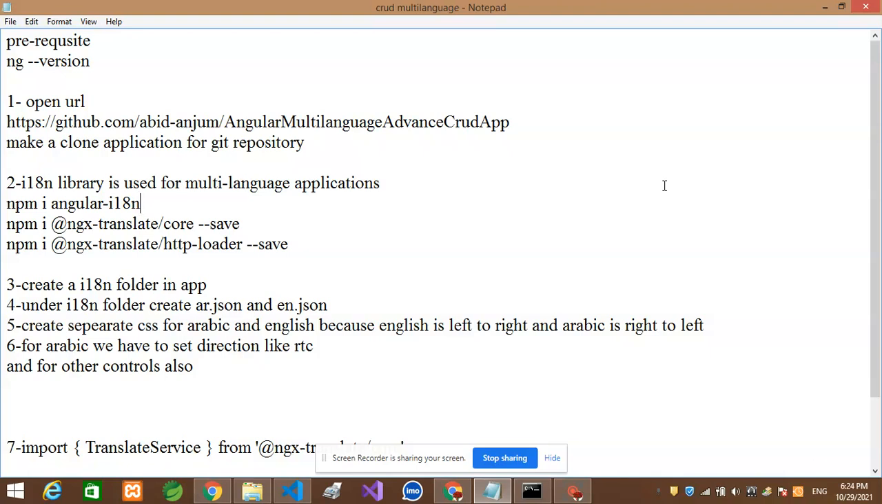Today we will see how we can create a multilingual application in Angular. Before starting this example, make sure you have installed Angular and Node.js on your machine. For installing Angular and Node.js, you can see how you can install it, but make sure it is installed on the machine.